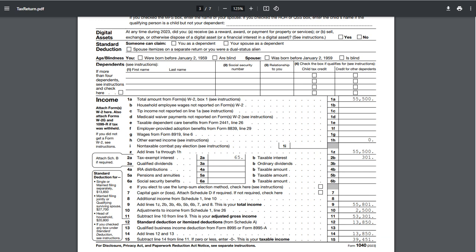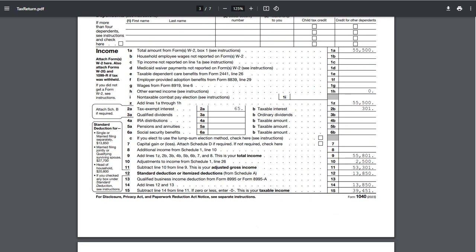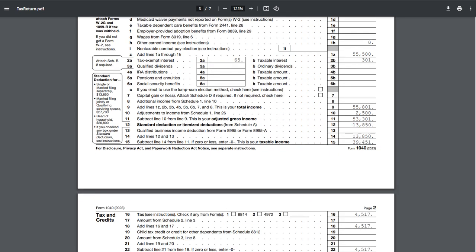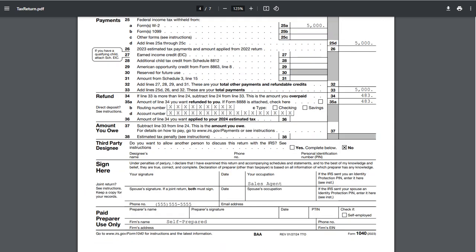So there's that box 1 wages, $55,500. On the interest income section, we can see there's the $65 of tax exempt interest reported in 2A. And then the taxable interest is $301. Now the total income before any kind of adjustments is $55,801, and we'll see here there's that $2,500 of student loan interest deduction on Schedule 1.